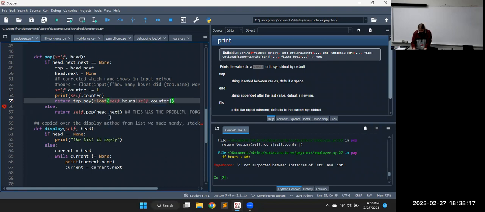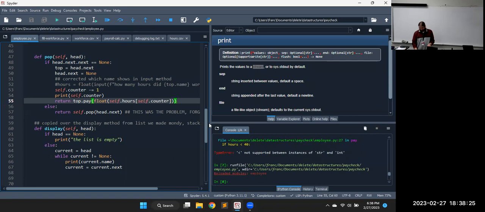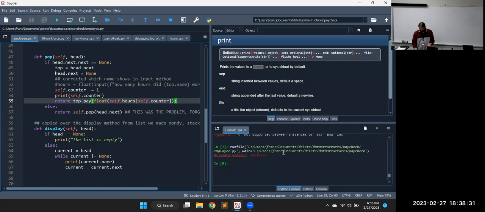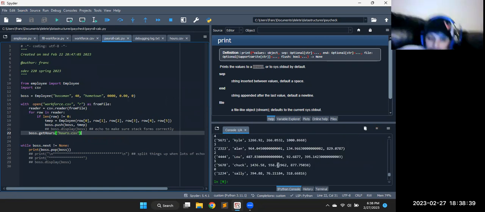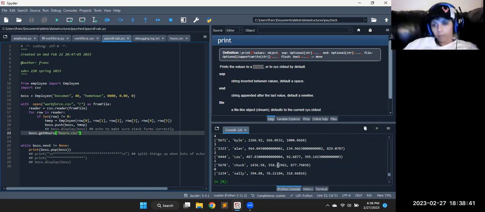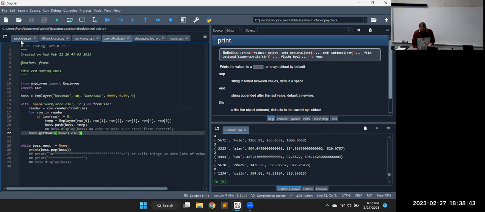Because if somebody works 8.5 hours and we only pay them for 8 hours, they're going to be mad. Right. Oh, there we go. So got our data, and that's more of what the situation would look like.